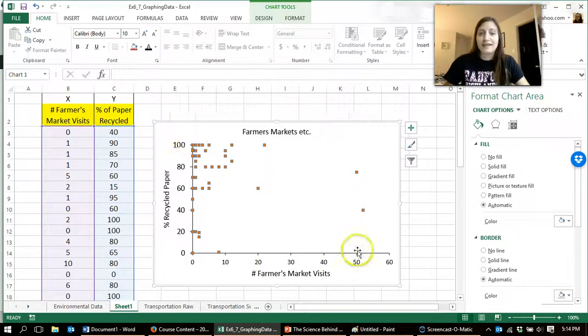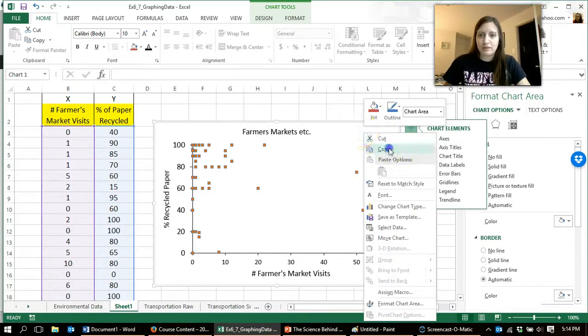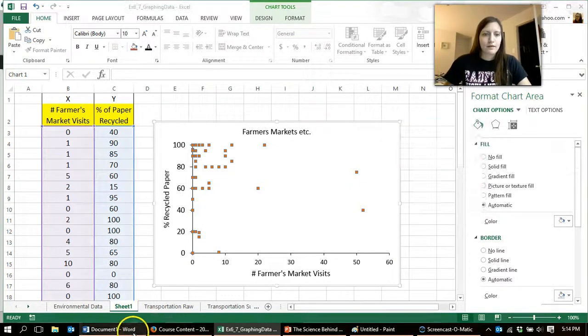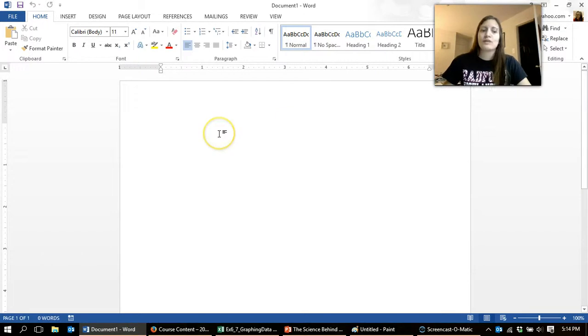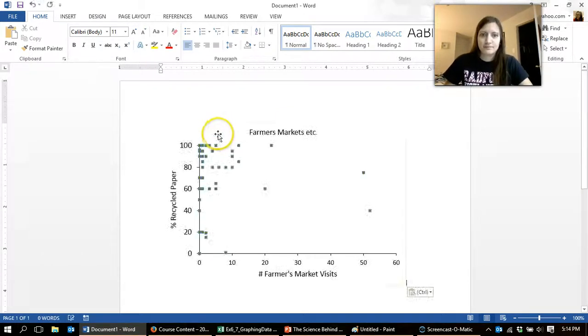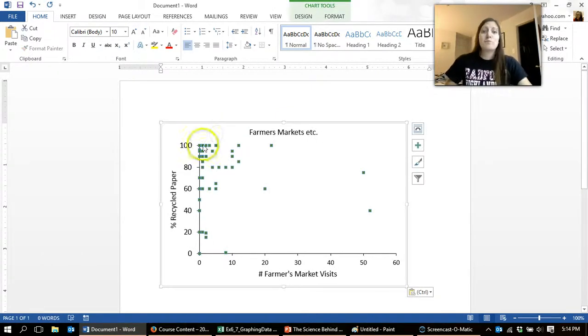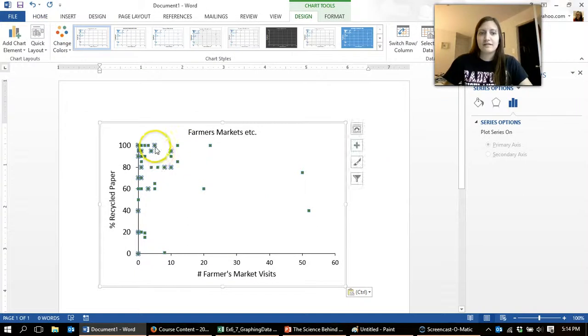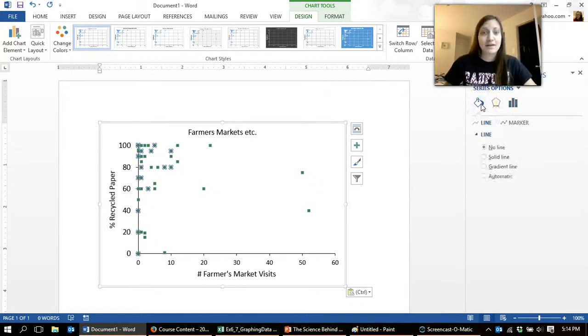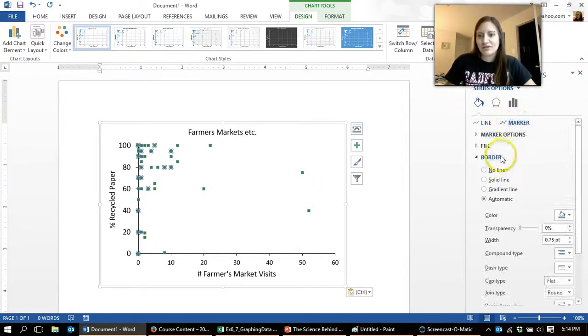So if you just highlight the entire graph, and we're going to right click it, press copy. I have a brand new Word document. I'm going to paste it. Now you may notice some color changes. What's nice about Microsoft Word is you can actually double click whatever you want to change, and you see these same exact options available in Word. So very, very convenient. So now I can change those markers.